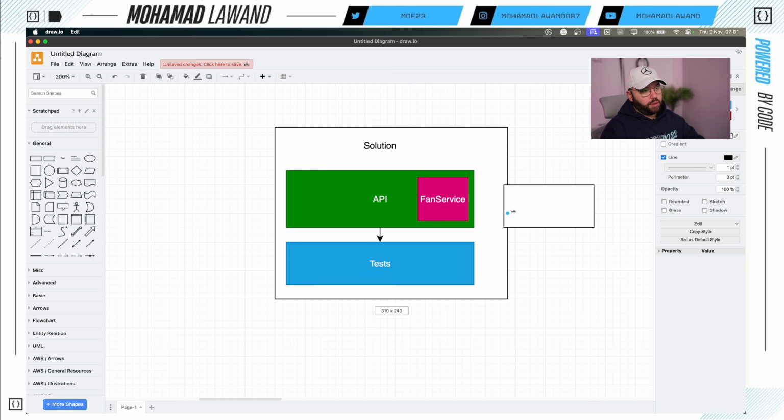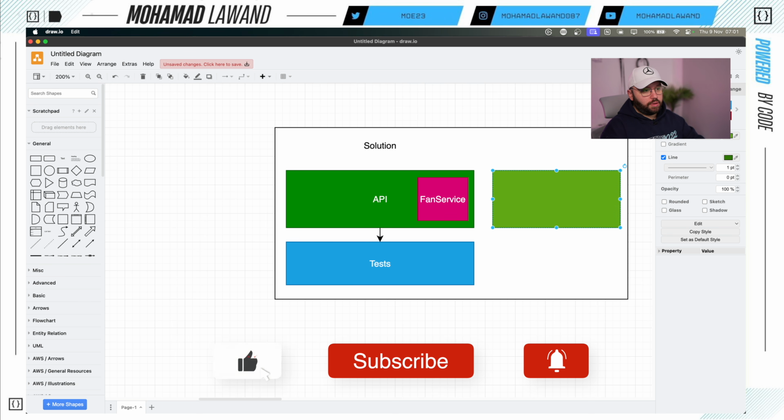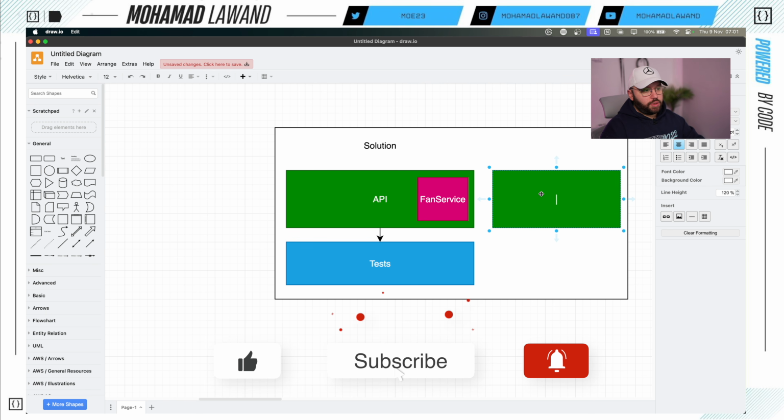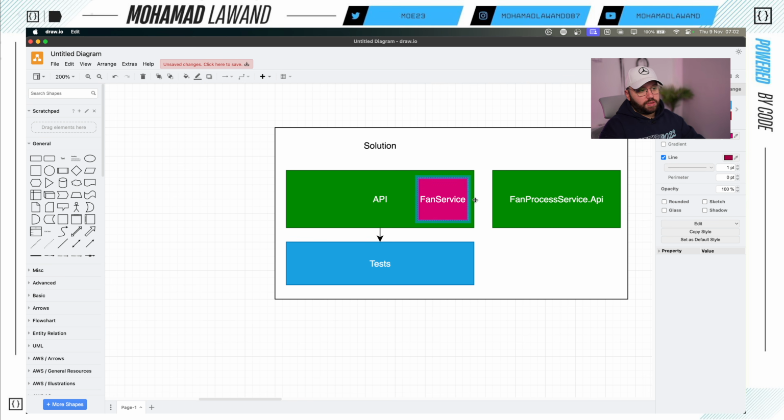So let's make this a bit bigger. And this is going to be another microservice that we're going to have. Let's give it the green color. And this microservice, basically, is going to be the fan storage, or basically the fan processing service API. So what we need to do is, for example, this fan service will connect to this API endpoint in order for us to get the data that we need, so our web API will process it.